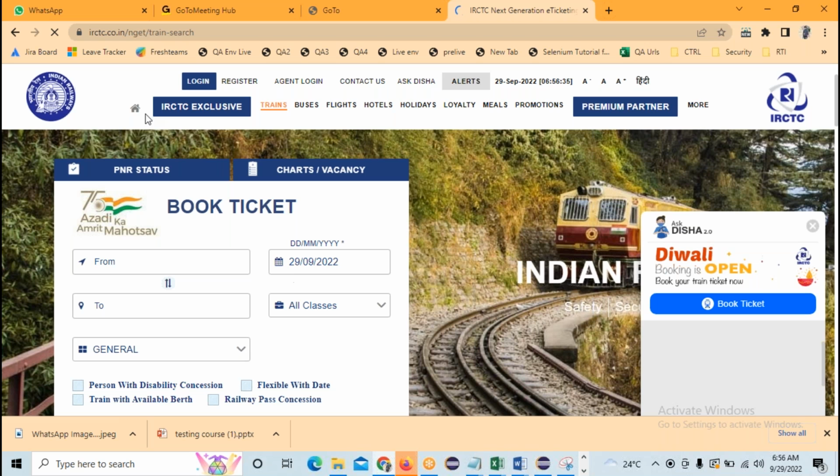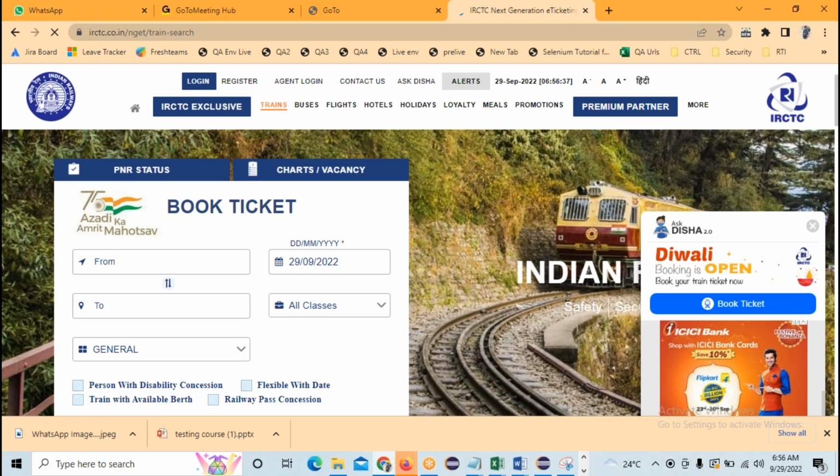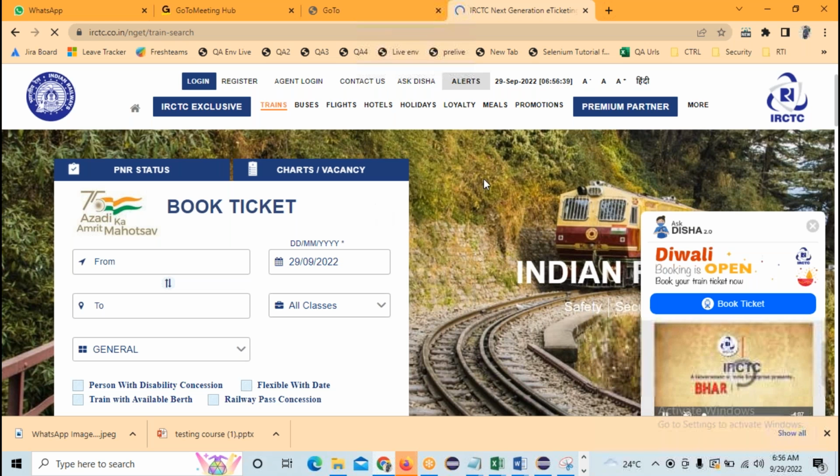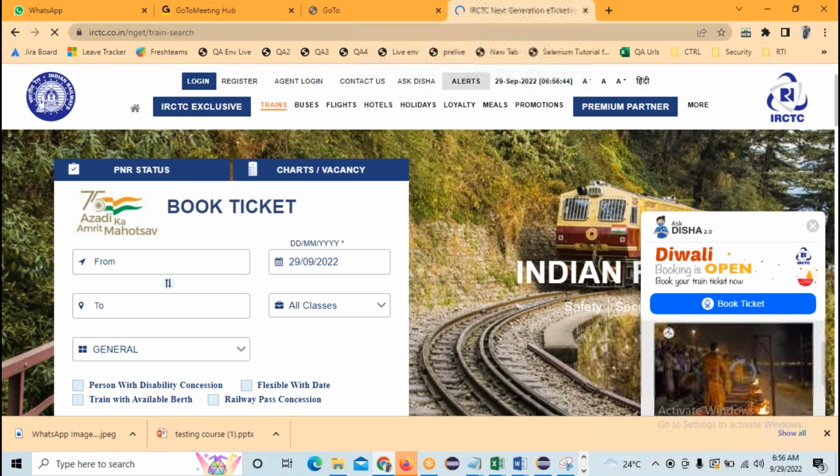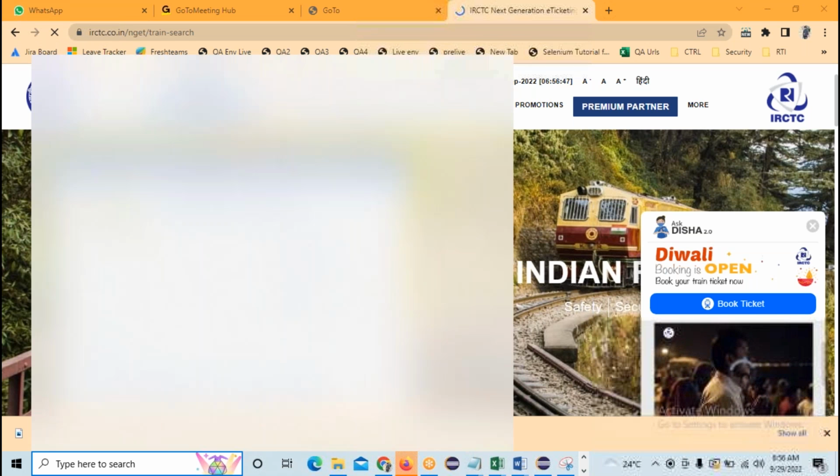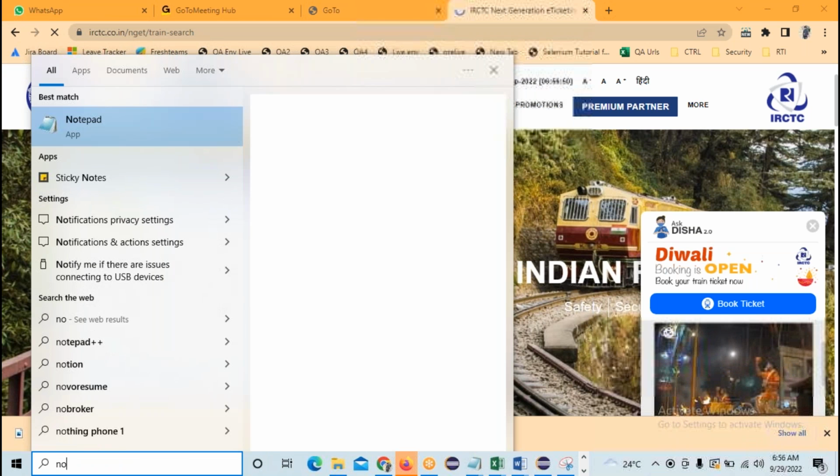Hello? When I'm typing irctc.co.in, am I getting that user interface or not? Yes, yes. But initially, before going to that URL, let me open Notepad. It will give a clear idea.